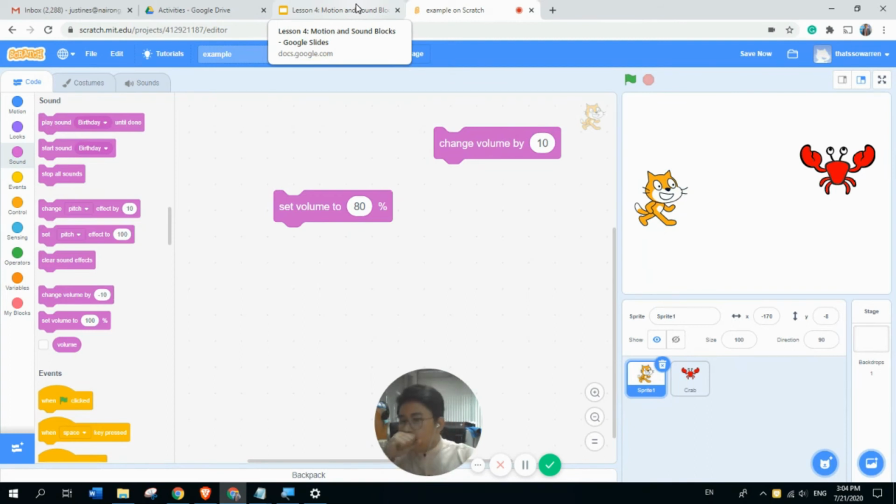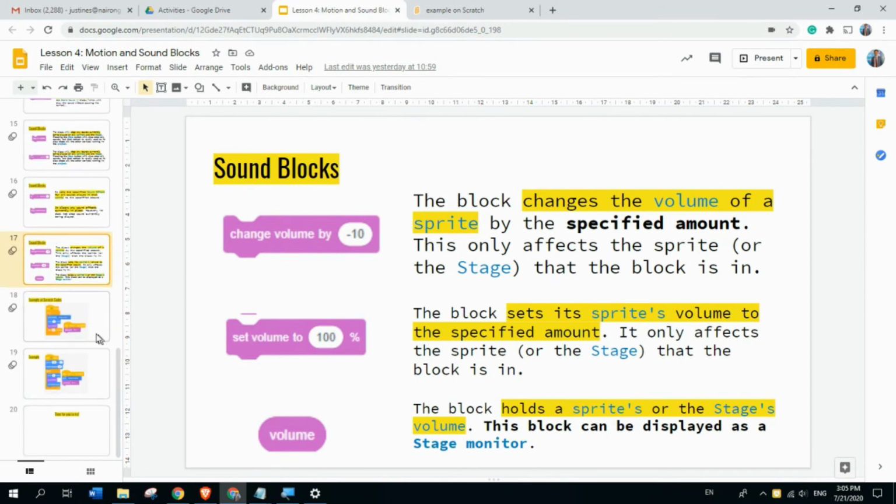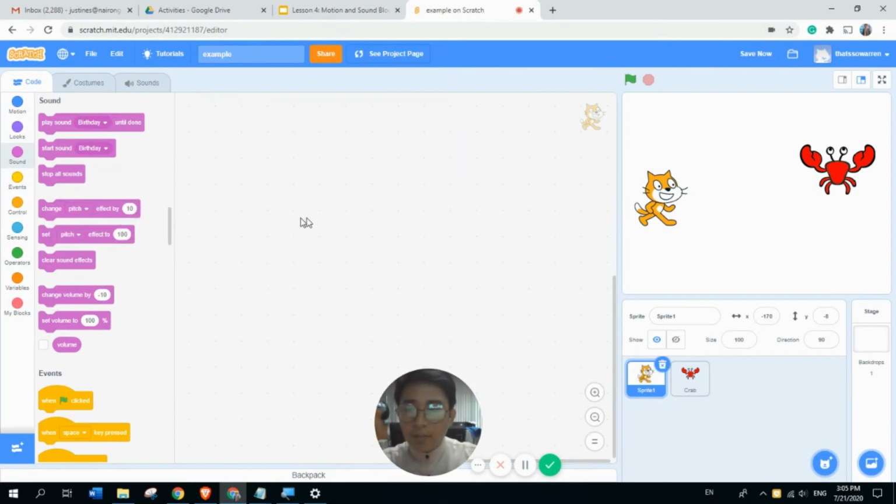Okay, so guys, those are the codes that you can use in motion blocks and sound blocks. Now I will show you an example of codes in Scratch that use the motion and sound blocks. Of course, most of these codes are from motion and sound blocks. So let's try this example, class, and let's see what will happen if we follow it.